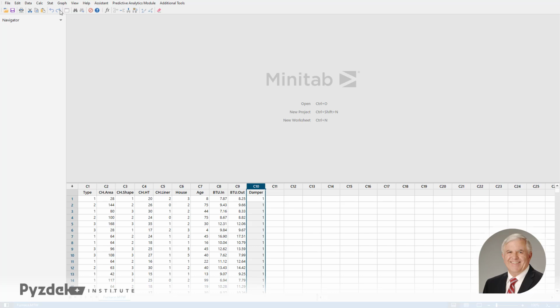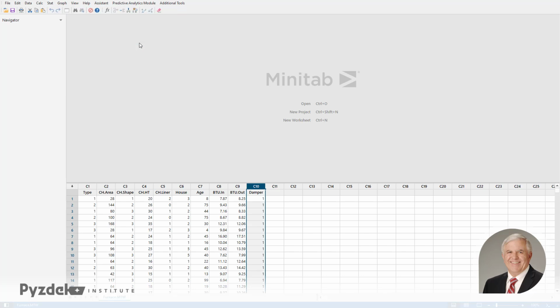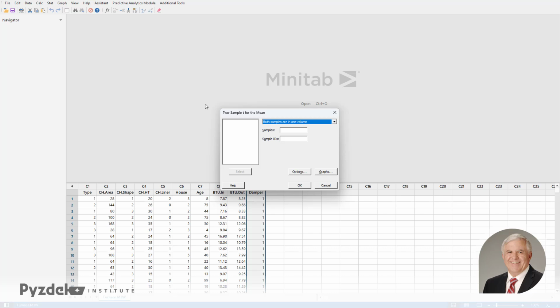First, I'm going to go to Stats, then Basic Stats, and down to the two-sample T. So the samples that we want to analyze are in the BTU in column. I'll select that, and the sample IDs are in the damper column. That's where we have our settings.